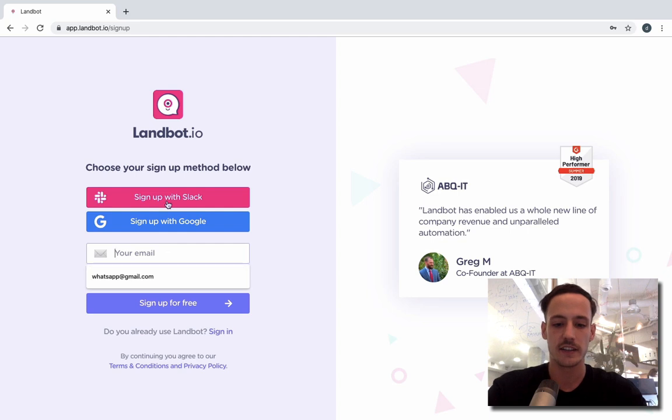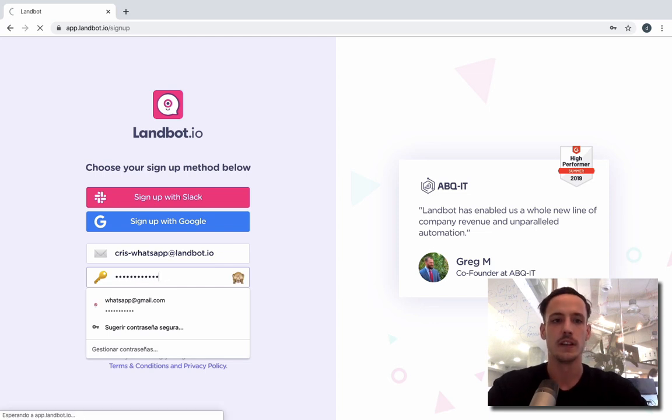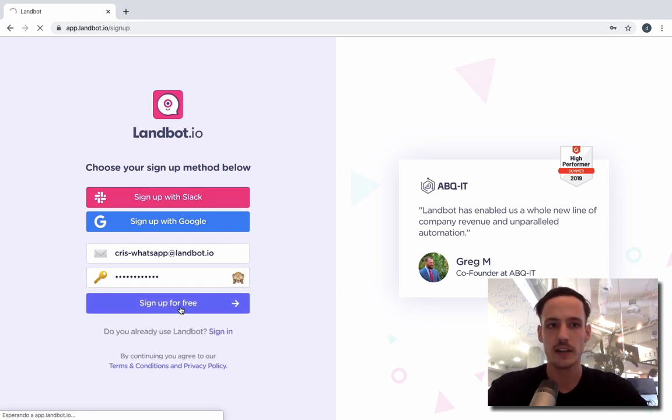The first thing you need to enter is your email. Let's go for a generic one for the sake of testing, and then your password. You can click on sign up for free to create your account.